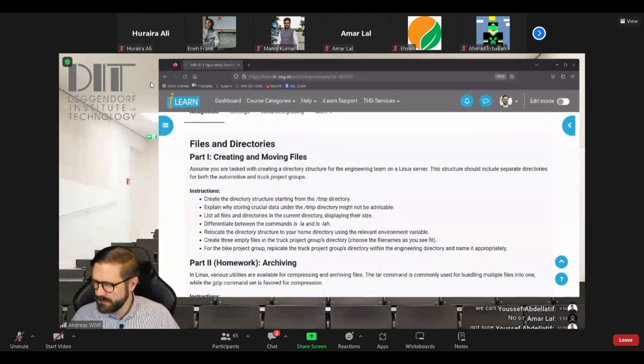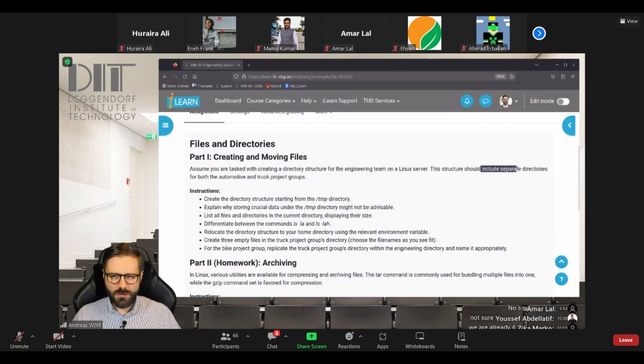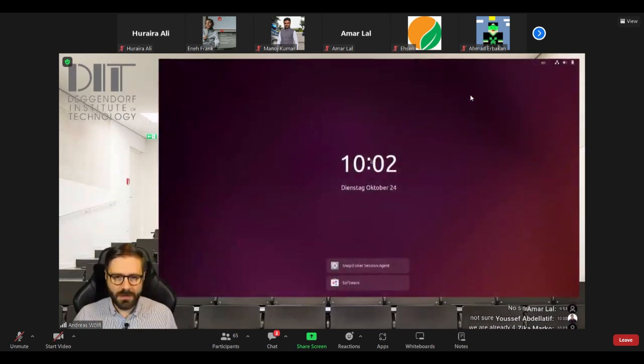So I created the rooms. The assignment was done automatically, but I give you a hint how to start. So the directory structure for the engineering team, including separate directories for the automotive and the truck project groups. And you should create the directory structure starting from the temp directory. I will show you the first instruction on screen, and then I will open the rooms. You jump in your breakout room and complete all the others. So focus on me for a bit, and I'm switching over to my virtual machine, logging in.